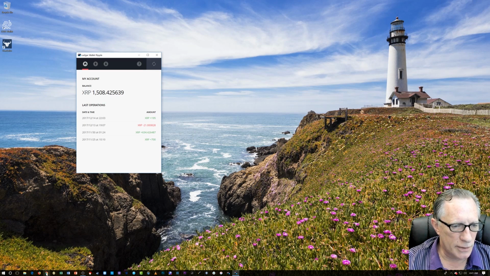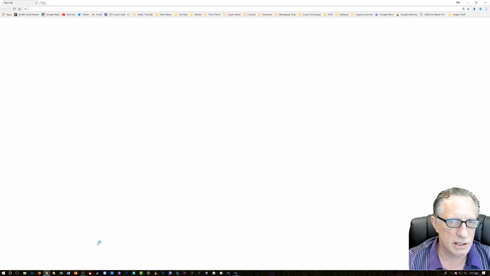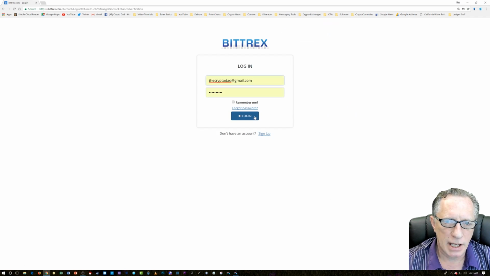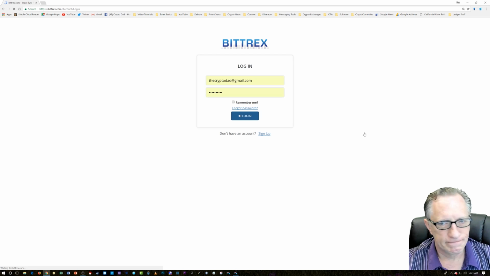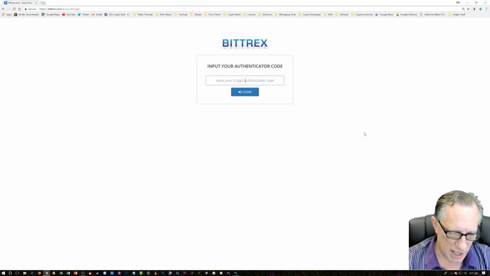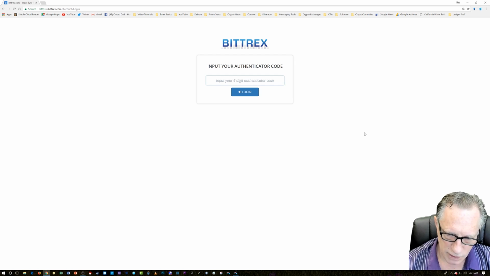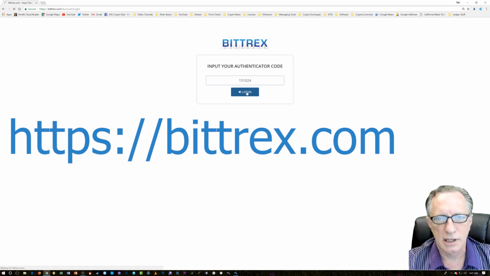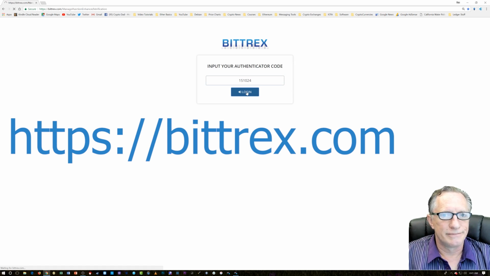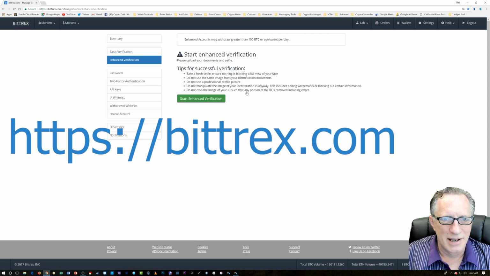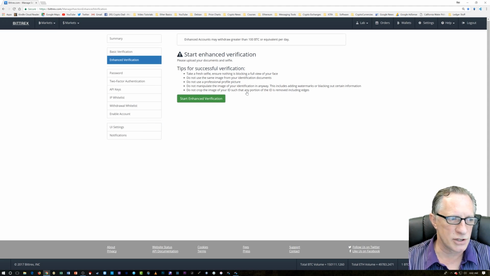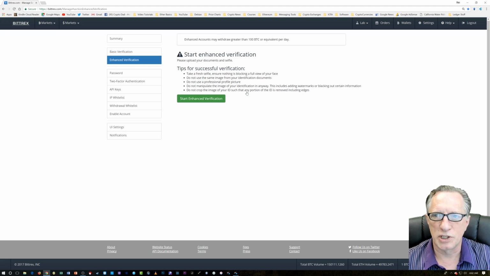All right, so I want to move this over to Bittrex. So I'm going to launch my Chrome browser, go to Bittrex, enter my password, and it wants my Google Authenticator code. If you don't have Google Authenticator two-step verification enabled on your cryptocurrency exchange accounts, you need to. I'll say that's about as simple as I can put it. I've got some great videos on enabling two-step authentication. It needs to be done to protect your accounts.